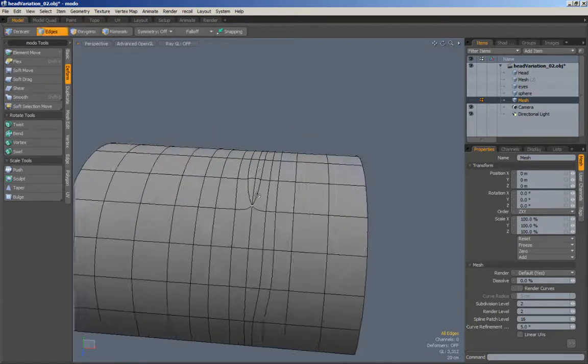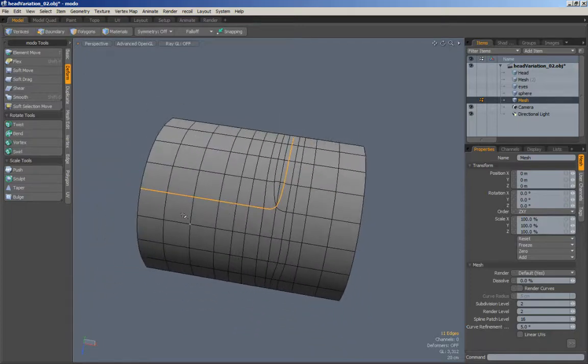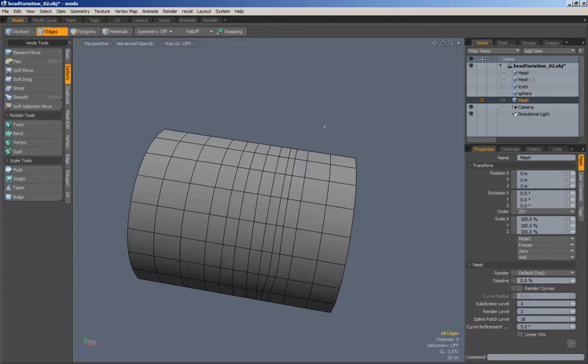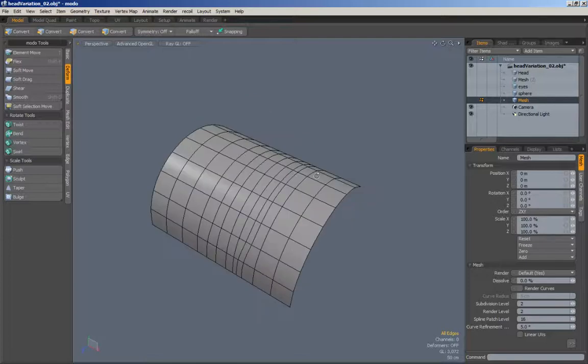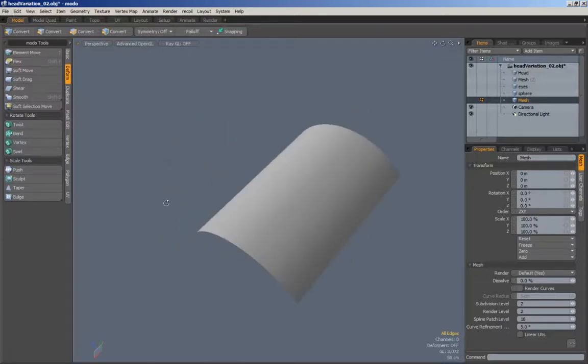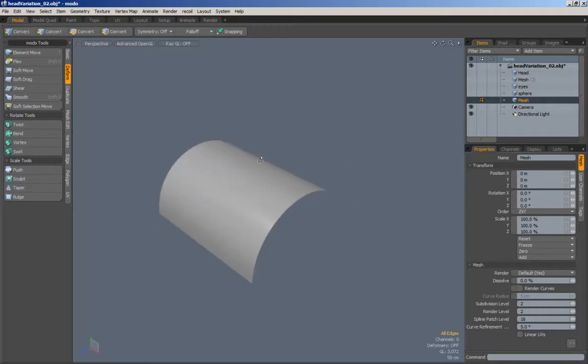Let me delete that. And in fact, I'm actually going to delete this all together. So now once again you have an object that is entirely quads. If I turn off the wireframe, you'll now notice that we do not have any kind of artifact anywhere on this object. So let me show you a more practical use for all this, for example, the head.